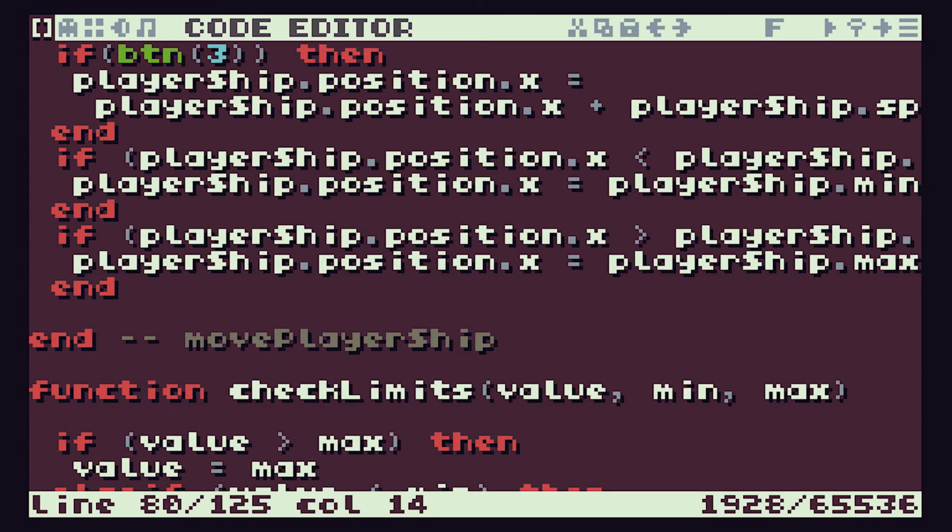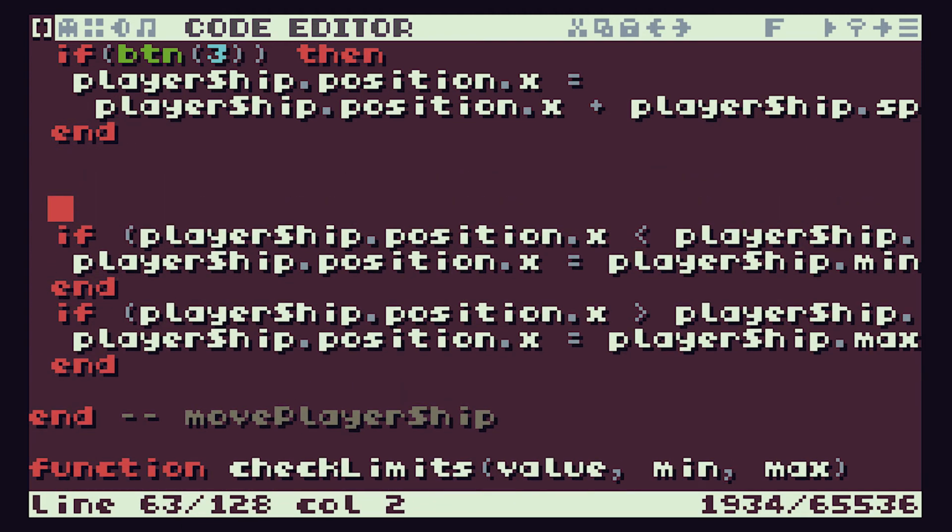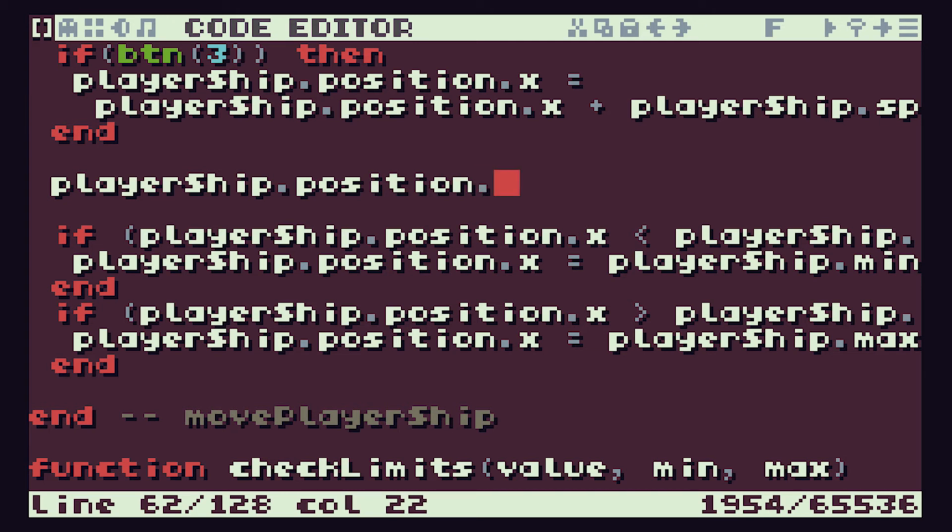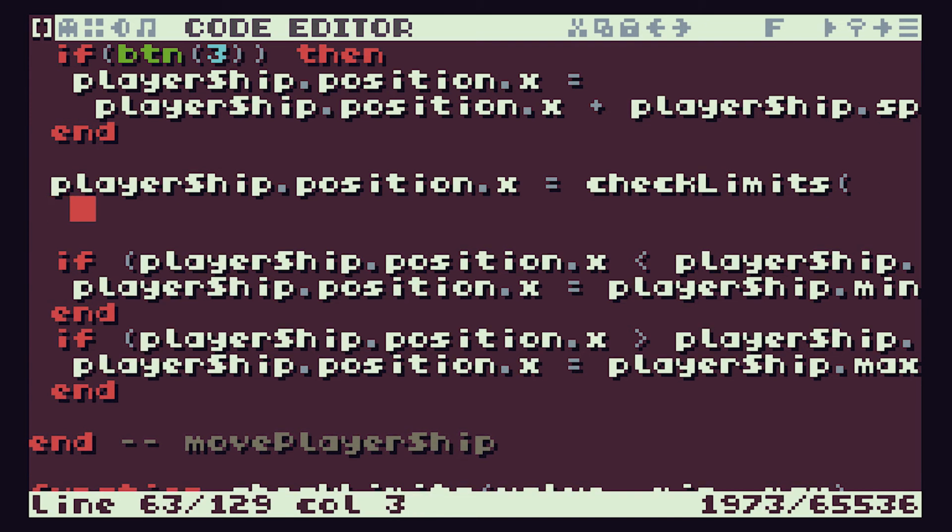So this is the block of code here where we need to do that check limits. So we're going to say that our player ship dot position dot x. That's the value that we want to check the limits for. We're going to set it equal to this check limits function. And we're then going to pass in our various parameters into this checkLimits function.